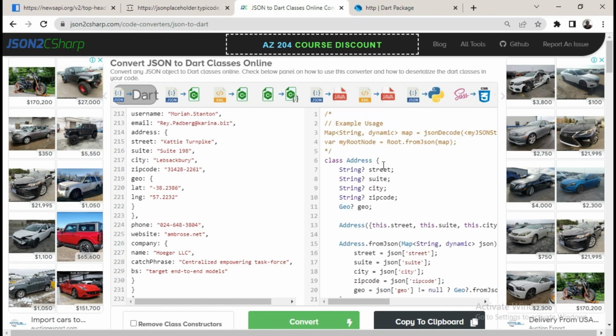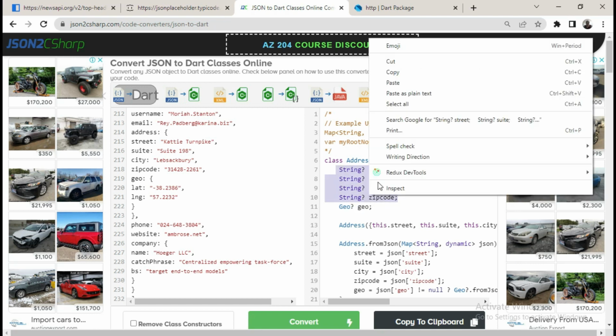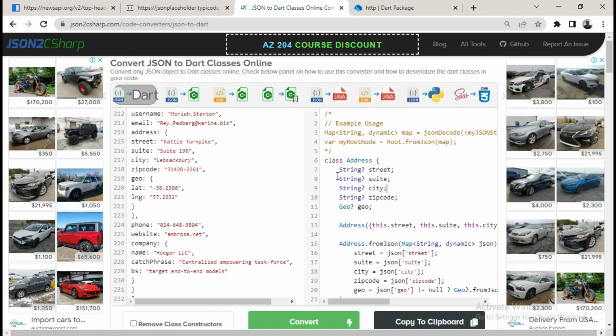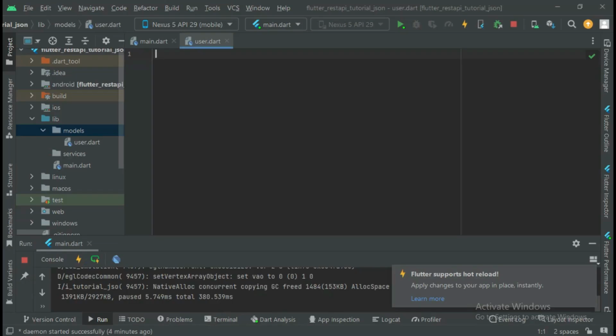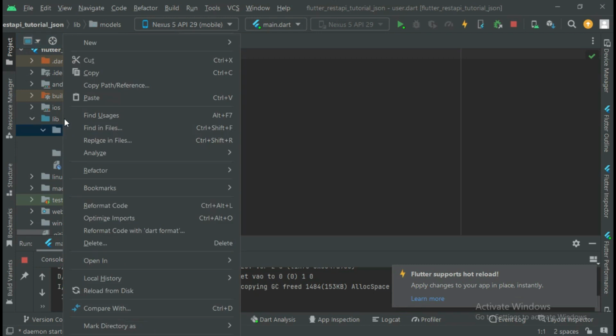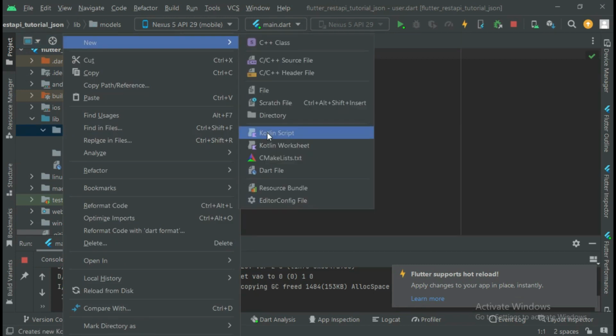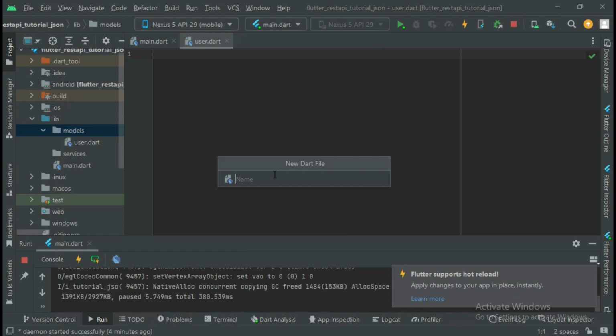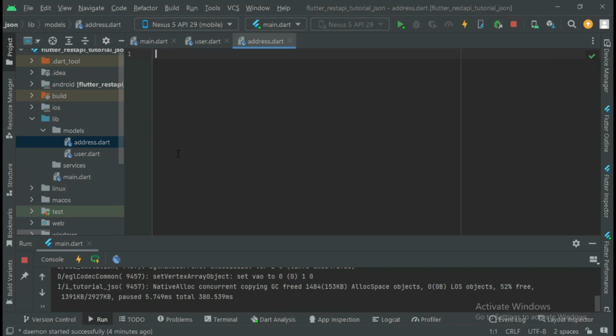Let me start with address. For the address, I don't need this geo location. I just need only the street, the city, and the zip code. So I'll create an address model. Please, if you don't understand, comment below. I'll create a class Address, then I'll paste it.